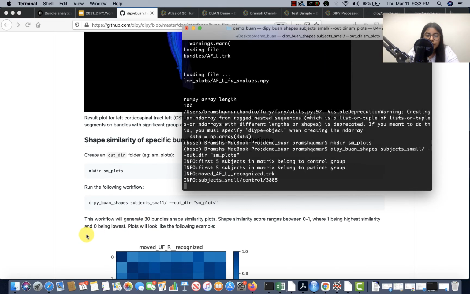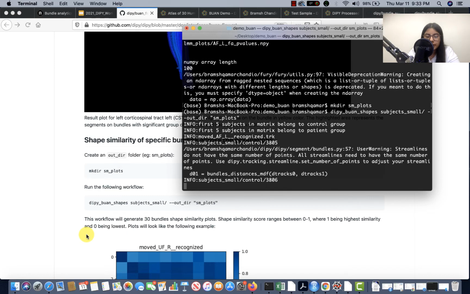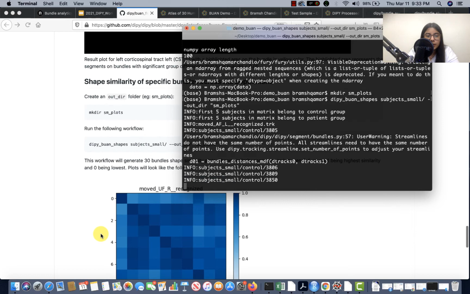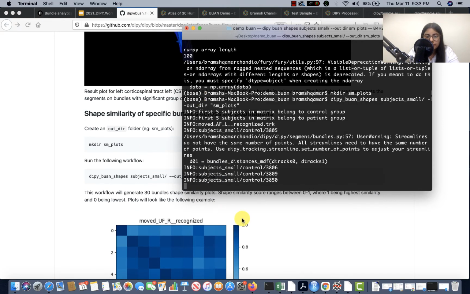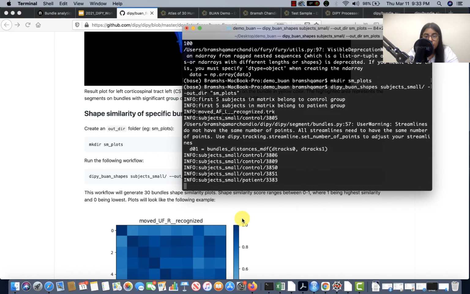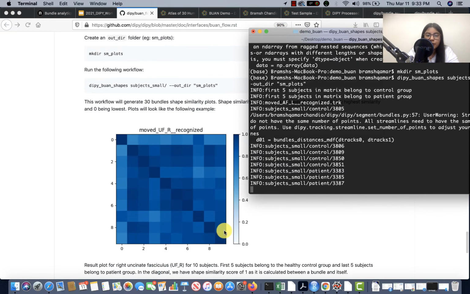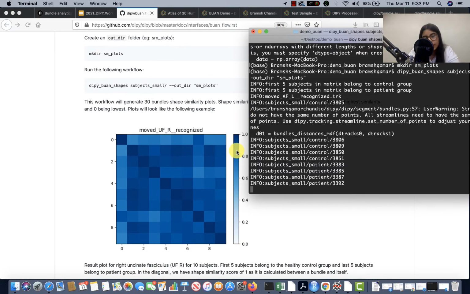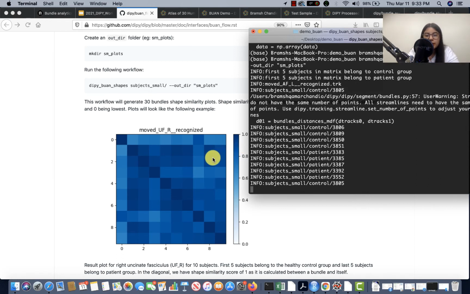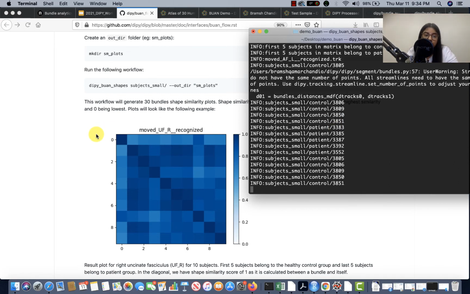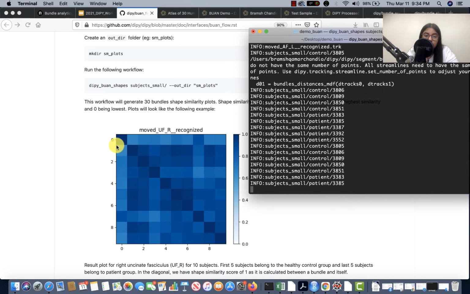This workflow will generate, in our case we have just one bundle, so one plot, but if you have, for example, 30, it will create 30 plots. The shape similarity score varies from 0 to 1, where 1 is the highest similarity and 0 is the lowest. By default it uses this color scheme from 0 to 1, from white to blue. So if you ever see a light color, it means less shape similarity, and if it's darker, it means higher shape similarity. This will calculate the shape similarity of each bundle with every other bundle.